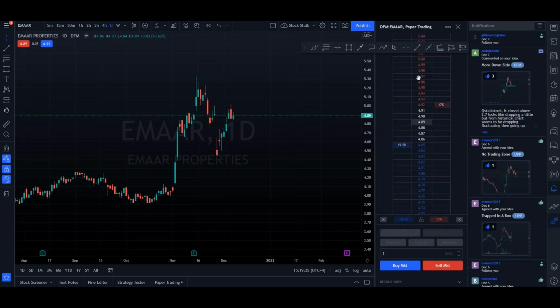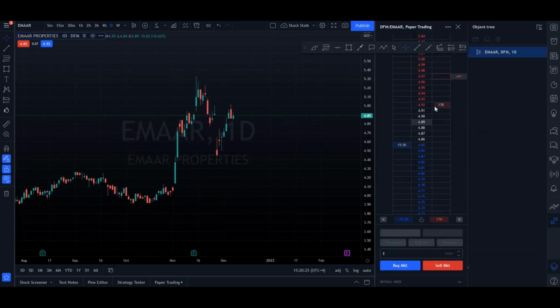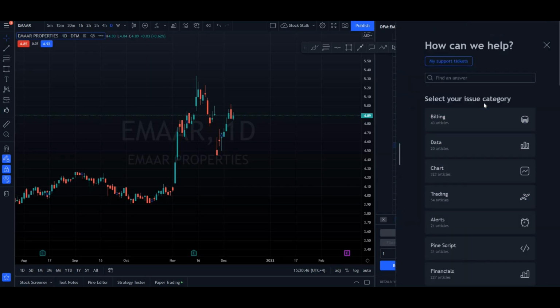This is depth of market. It shows level 2 data if you have subscribed. If you have not subscribed, it will only show level 1 data, that is buy and sell order with current price. Then we have an option of object tree that shows different tools that have been used under this particular stock.